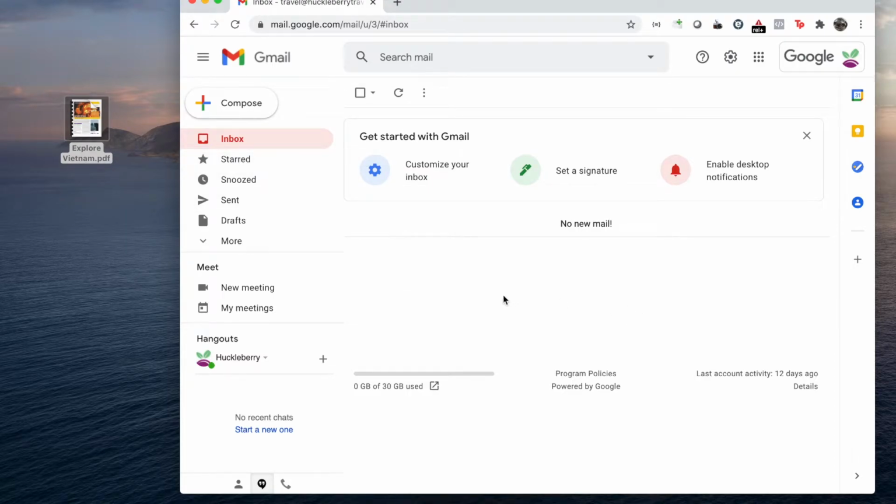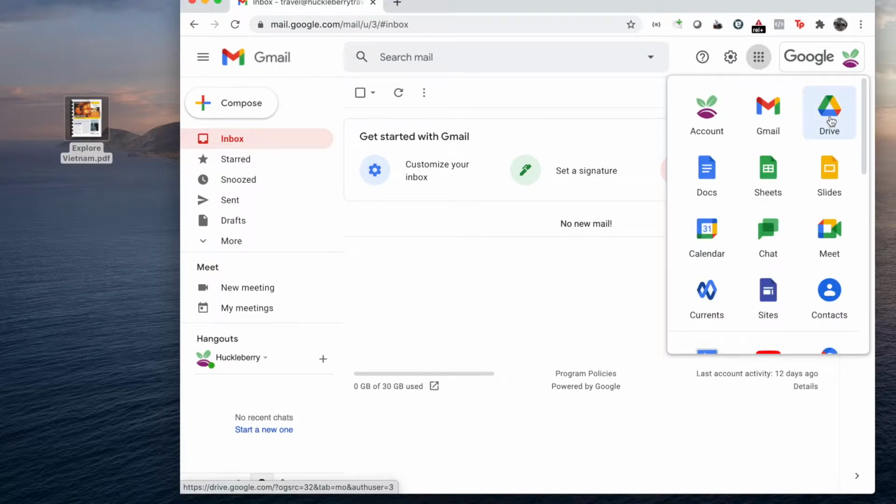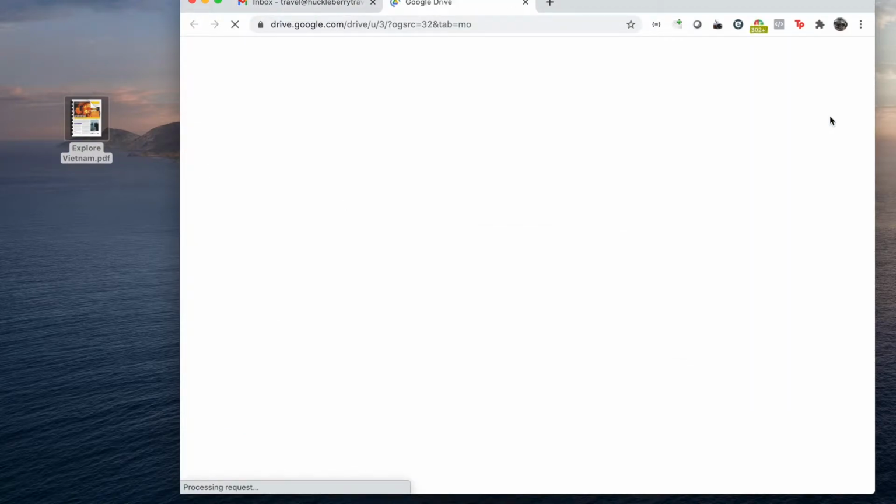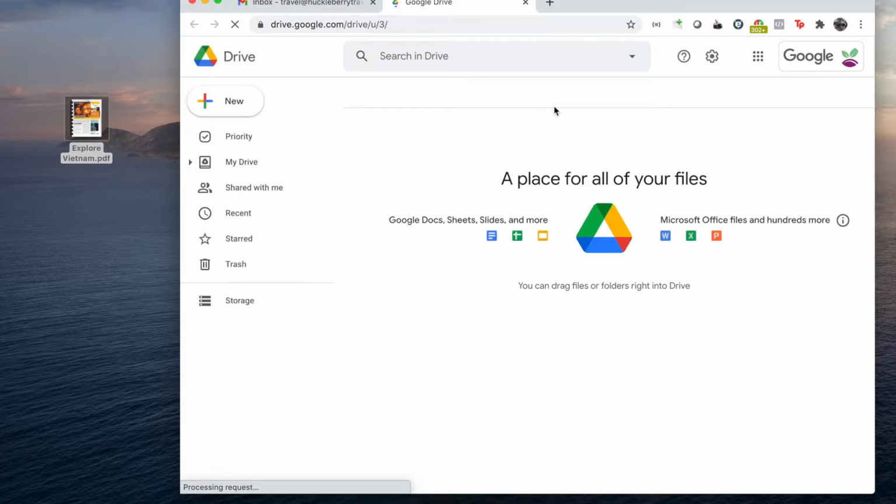What I want you to look for is what we'll call the Brady Bunch grid close to the upper right. When you hover over it, it says Google Apps. This is a way to switch between different Google apps that are part of your Google account. If you click on that, you can click on Drive. That'll open up another window, which is a Google Drive, which you may or may not be familiar with.